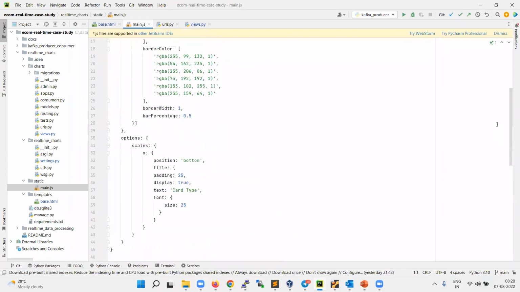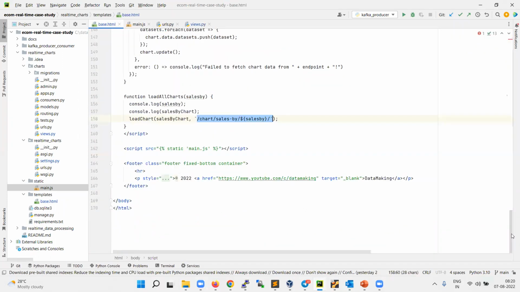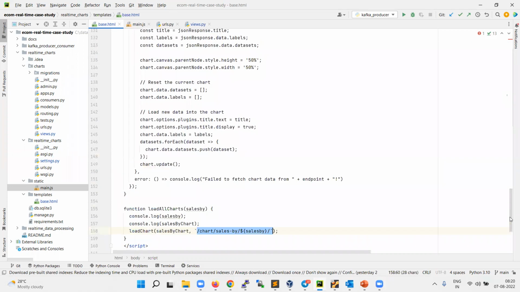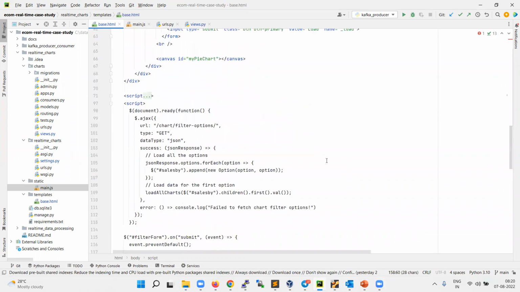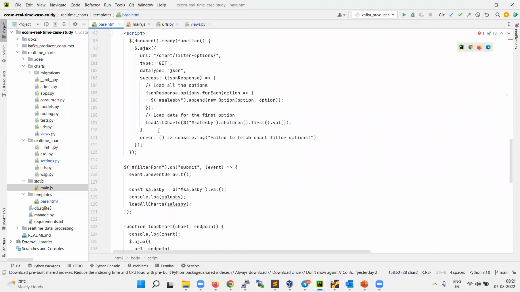Now we were in base.html. While loading the page, the pie chart is shown based on the document ready. There are two parts here. One is on load, we call it. On load, by default, we call this.